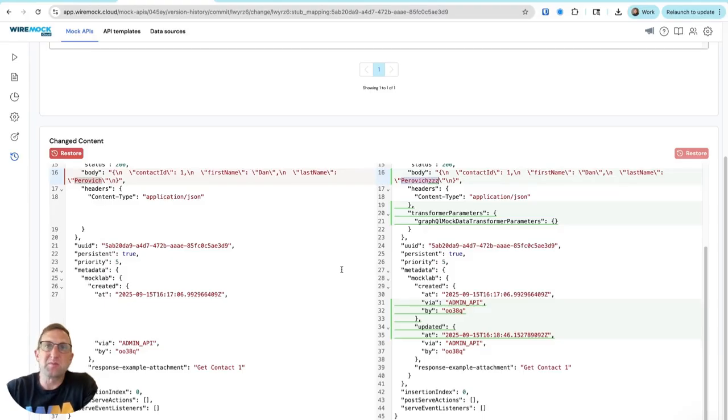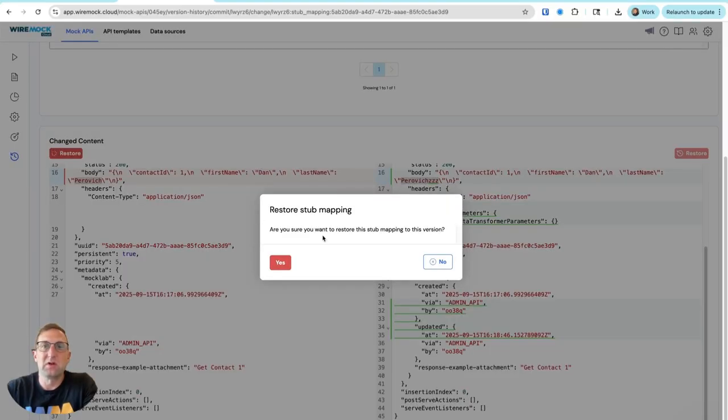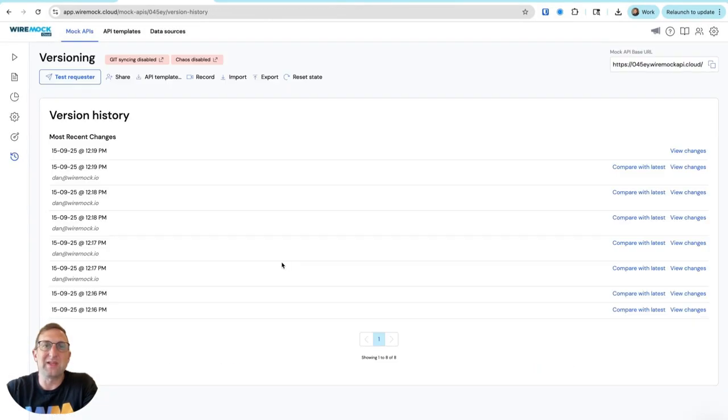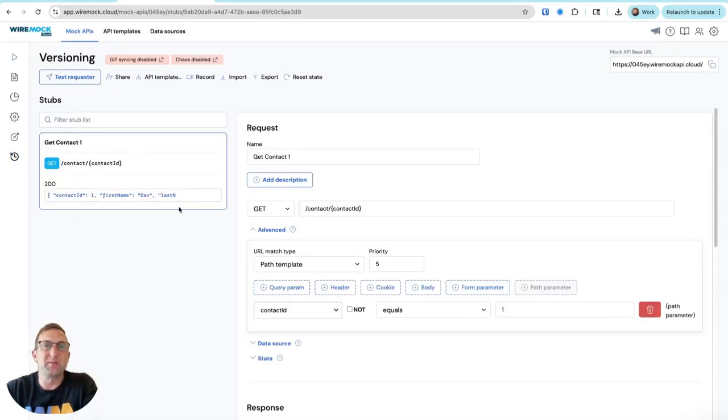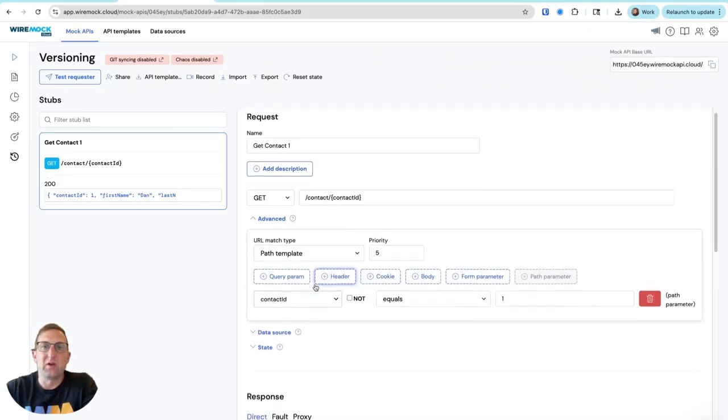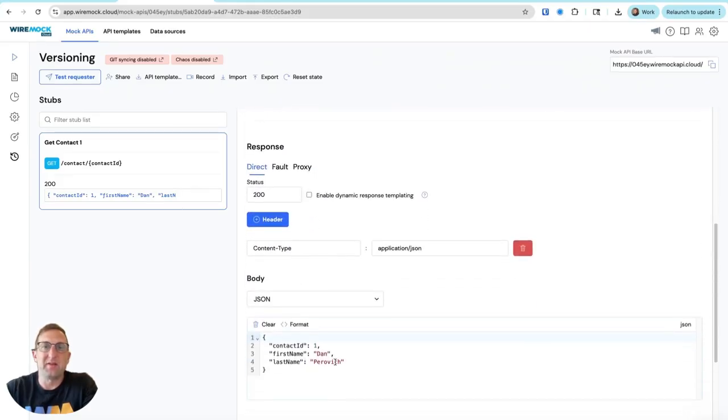Now, perhaps this was a mistaken change and I wanted to roll back to the previous version. I can use the Restore button over here. So by clicking Restore, we'll get a confirmation. Are you sure you want to restore this stub? We can say yes. We can see that that new change has now been reflected. And coming into the stubs list, we can scroll back down and see that the last name has been returned back to a previous state.